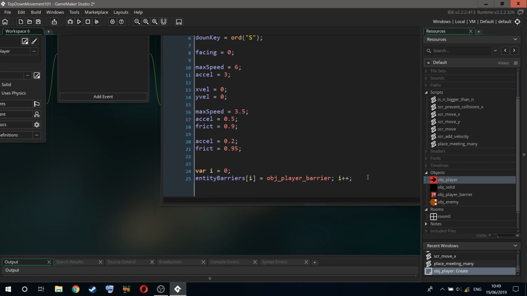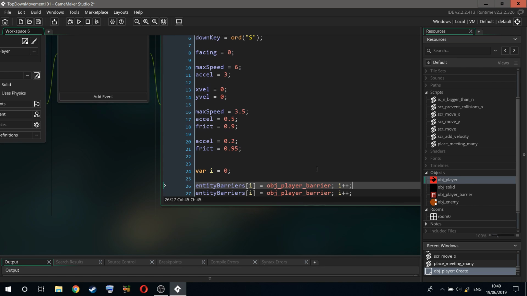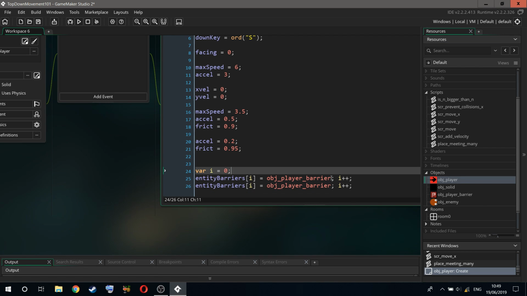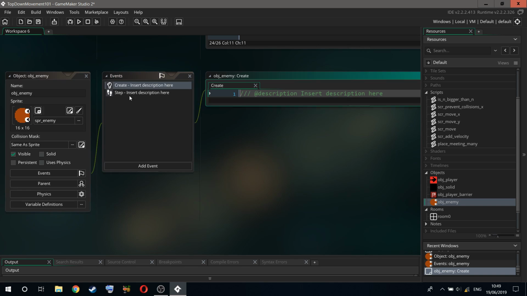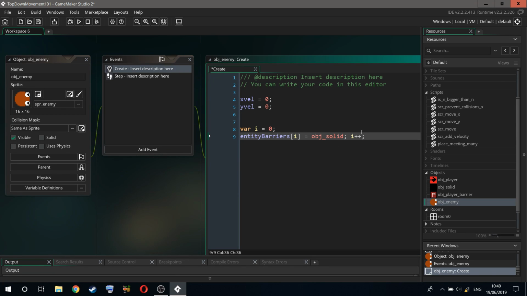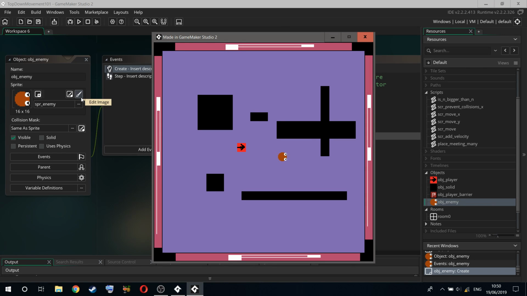Instead of having just this, the first one is going to be object solid. Second one is going to be object barrier. And I'm going to do the same thing for the enemy. It's going to be no one, it's going to be object solid. So all the entities will have their own array of objects it needs to collide with. So now it should work. And we're not repeating ourselves at all. So this works.